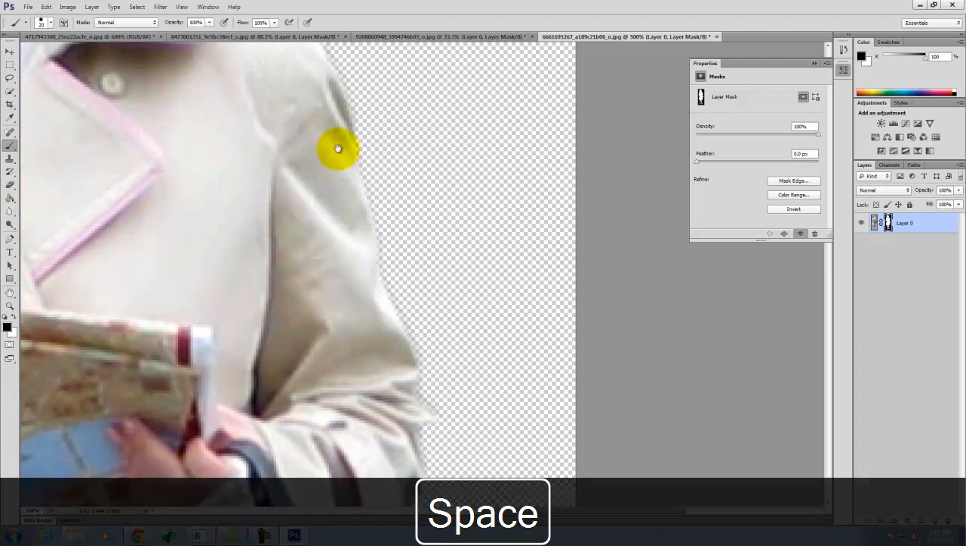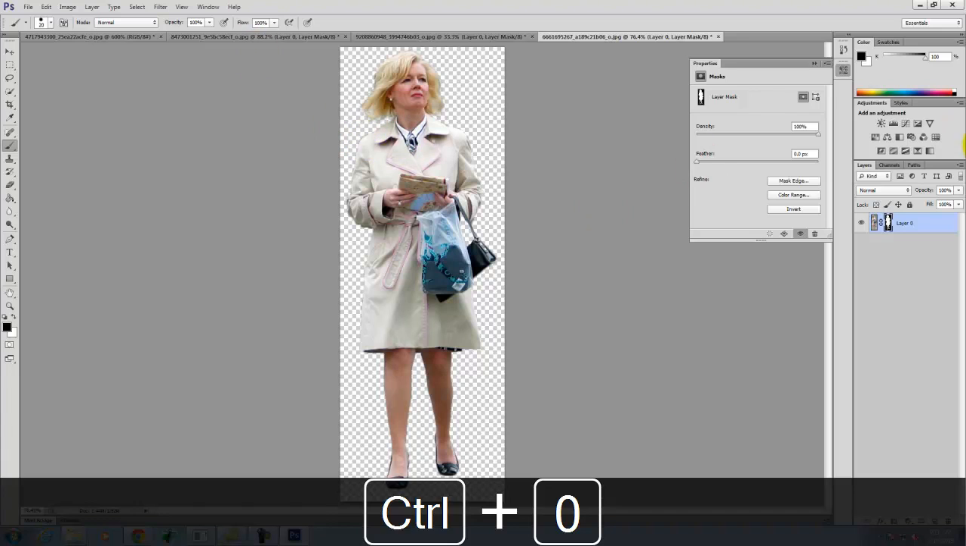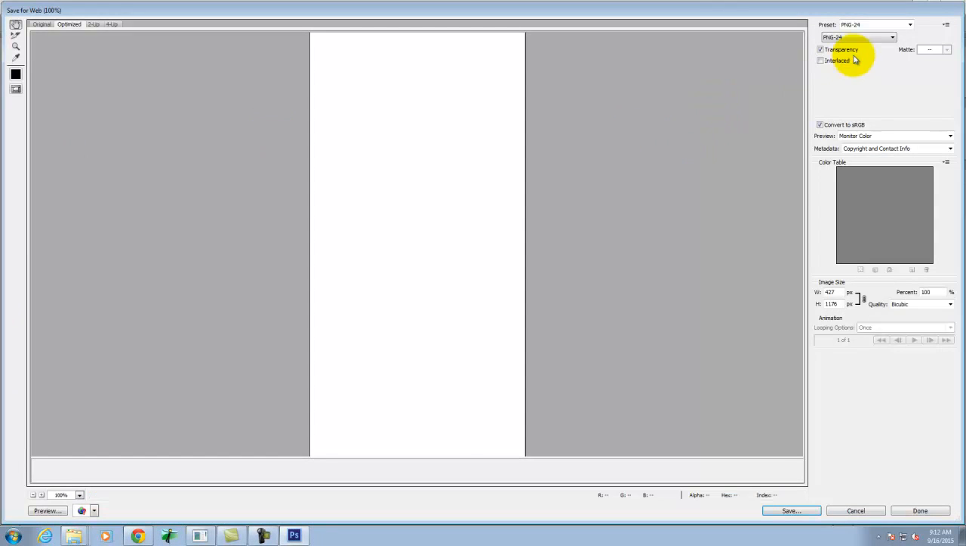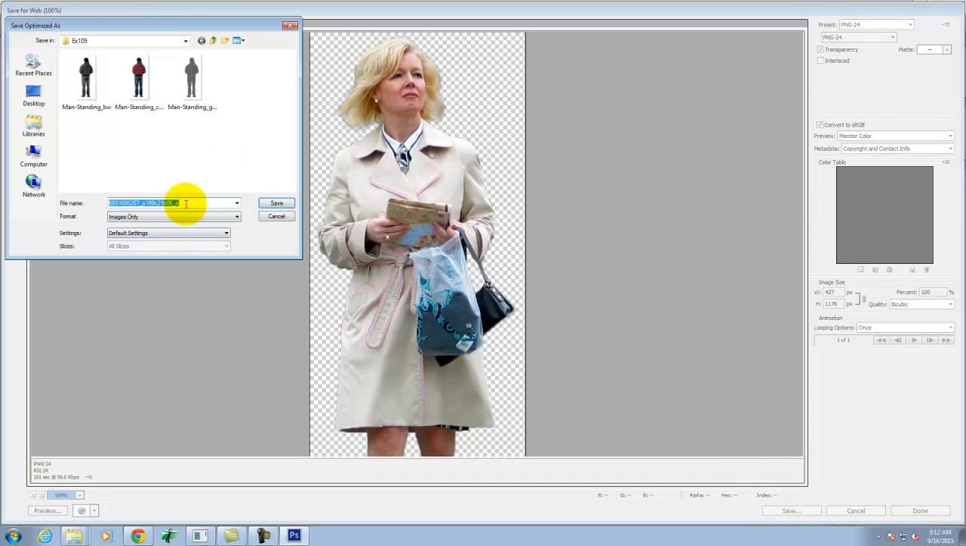All right, so she looks pretty good. I'll press Control 0. Right, there she is. I'm going to save the color version, so I'll go to File, Save for Web. Again, PNG 24. I'll go ahead and click Save. I tried to give them somewhat descriptive names.